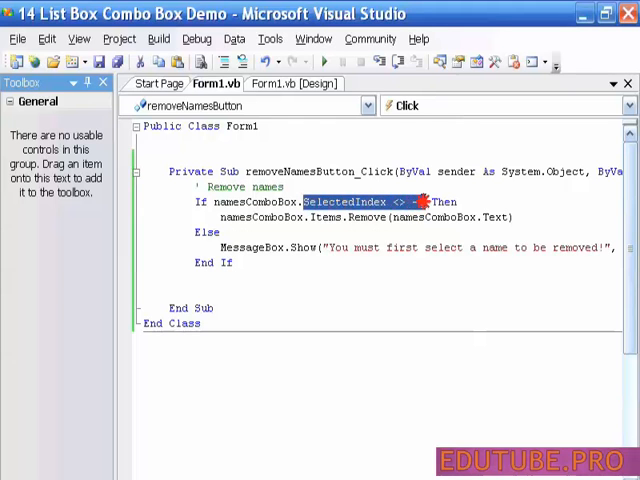By comparing to see if the selected index is not equal to -1, then what we're saying is if it's not equal to -1, then that means that the user has indeed made a selection. That is, if they choose the third item, the selected index is 2. Remember, 0, 1, 2. So therefore it's not equal to -1. If it's not equal to -1, then we want to go ahead and remove the item that they have selected, which in turn will be in the names combo.text property.